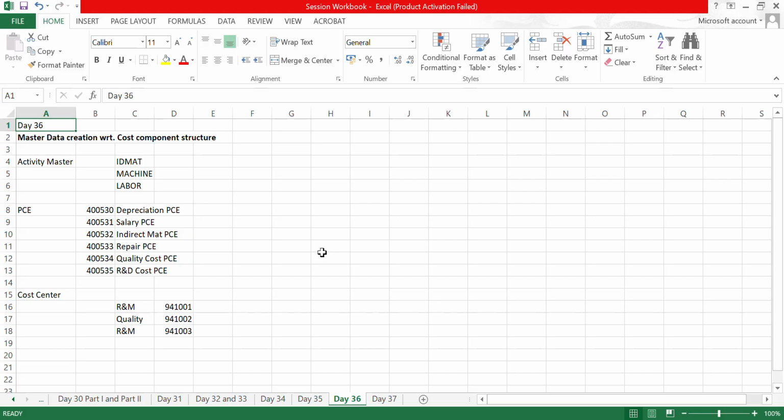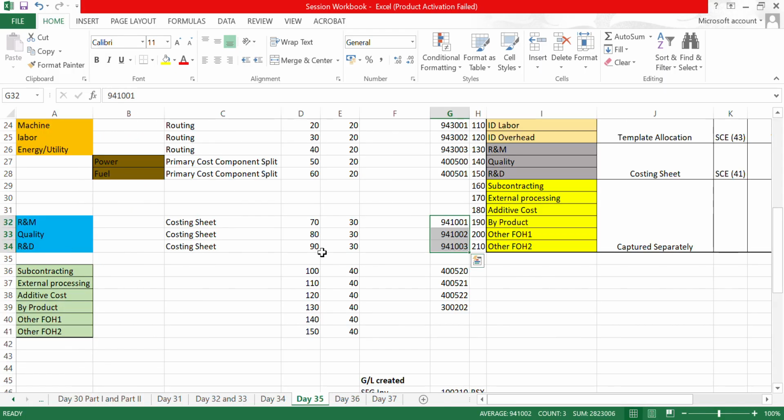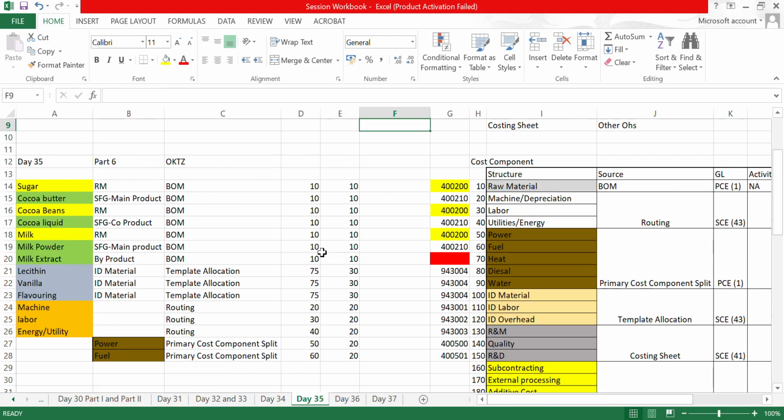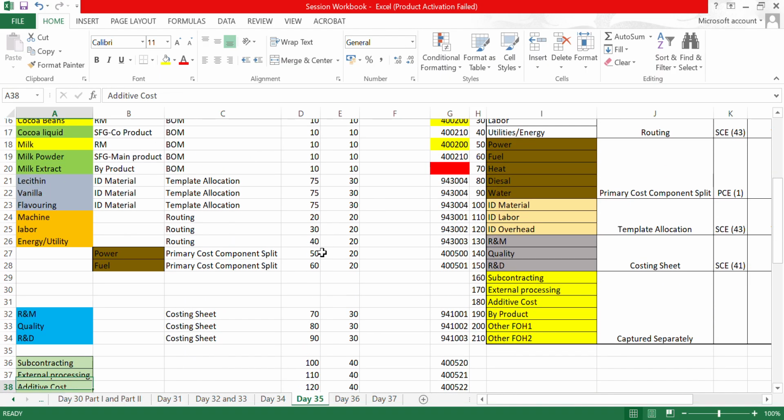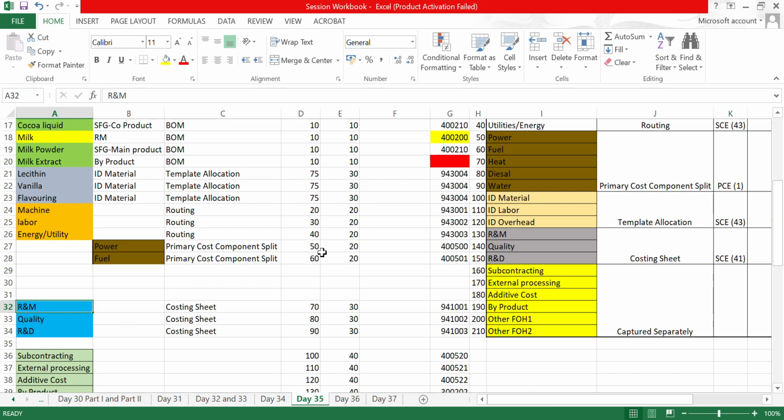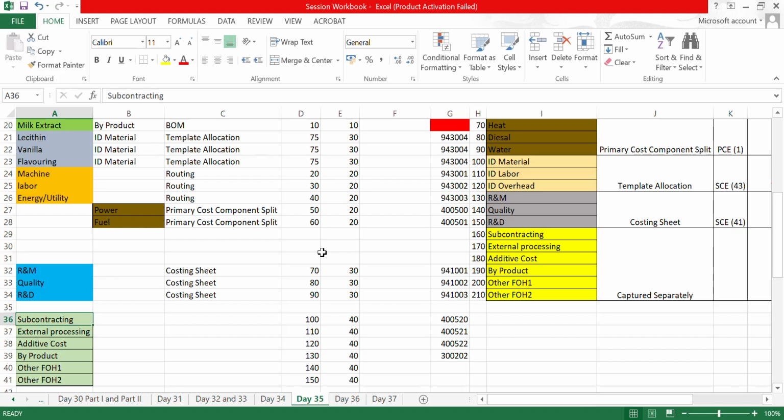Today we will discuss the creation of some additional master data that are required from our cost component structure. Until now we have designed our cost component structure wherein we say that there are material costs, indirect material cost, operation cost for labor, machine, energy, other costs for repair and maintenance, research and development, quality, and some other costs would be for subcontracting, external processing, additive cost, etc.